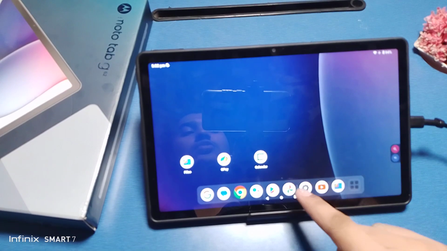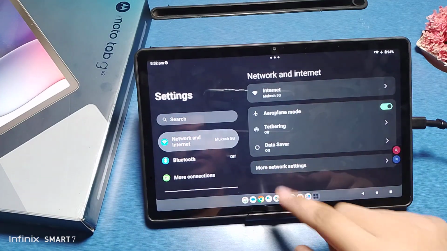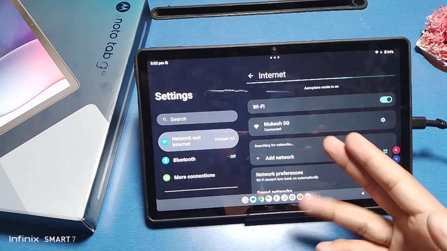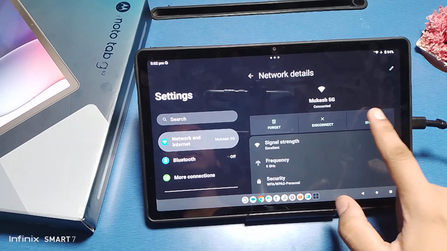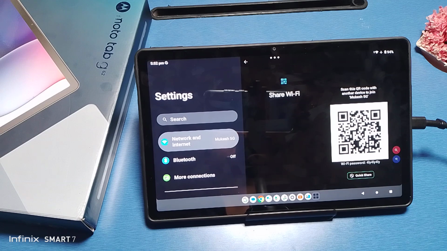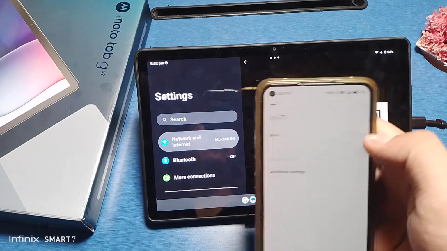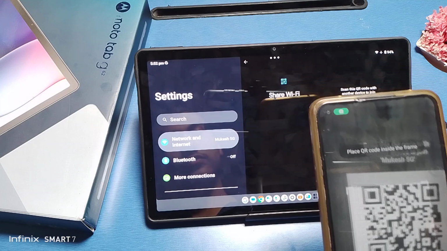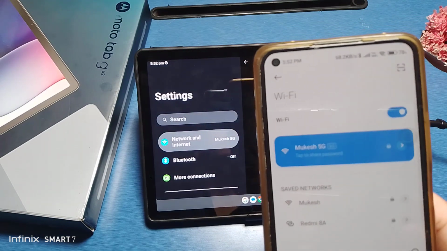Just go to the settings option like this, go to Wi-Fi and then internet, and you can see you have a connected network. If you don't know the password of it, just go to this and go to share, and it shows a barcode like this. Take the other phone, open your Wi-Fi, turn it on and go for the scanner, and scan this like this, and friends, you can see the network is connected to my phone.